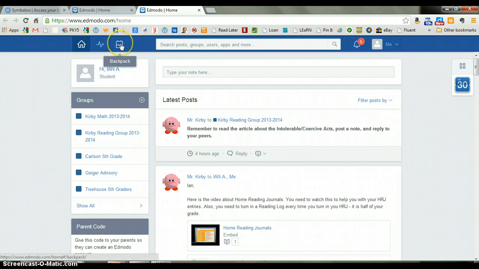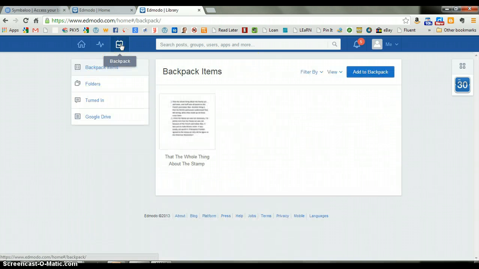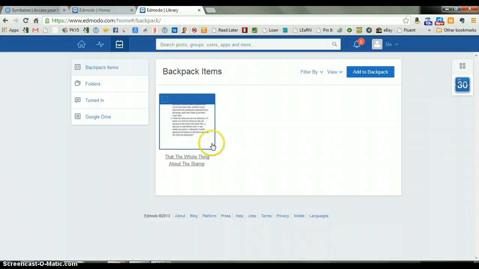So let's look in Ian's backpack, since that's the purpose of this. Inside the backpack right now, Ian has one file uploaded. He also has the option for folders if he has a lot of files, but for one file you don't really need any folders. The backpack is really useful because as you're working on things at home and want to then also work on them at school, you can put them in your backpack and have access to them no matter what computer you're on, as long as you're able to log into Edmodo on the internet.